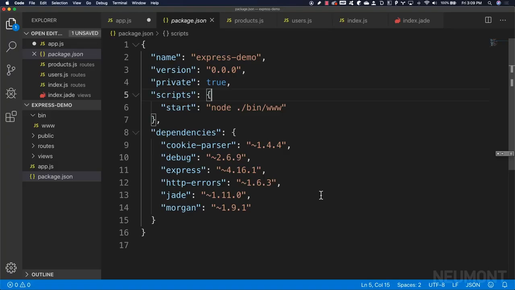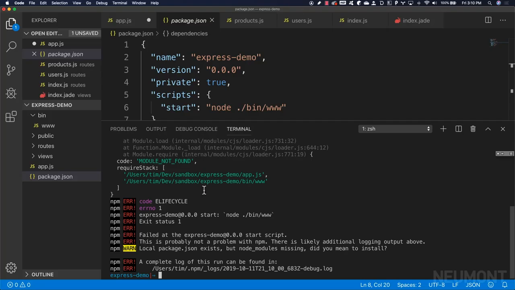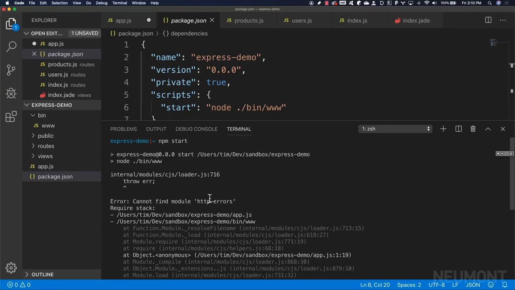To do that, really all we've got to do is open up a terminal within our application. So we'll go ahead and open up a new terminal. And when we open a terminal inside of our Visual Studio Code, it will open it in the root of our project and make that the root for our application. And then we can just go ahead and type npm start, and it will kick off starting up our application.